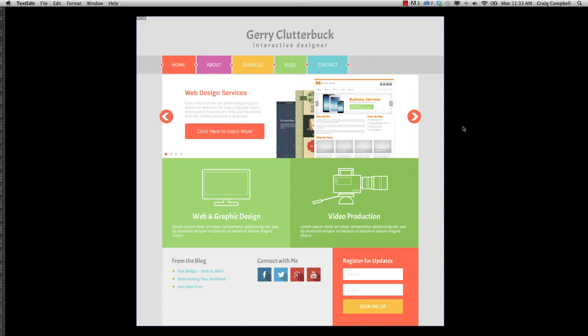In this course, we're going to be talking about flat design techniques. We're going to talk about what flat design is. We're going to show some examples of flat design, and then we're going to jump into our own project website and design our own flat design in Photoshop.